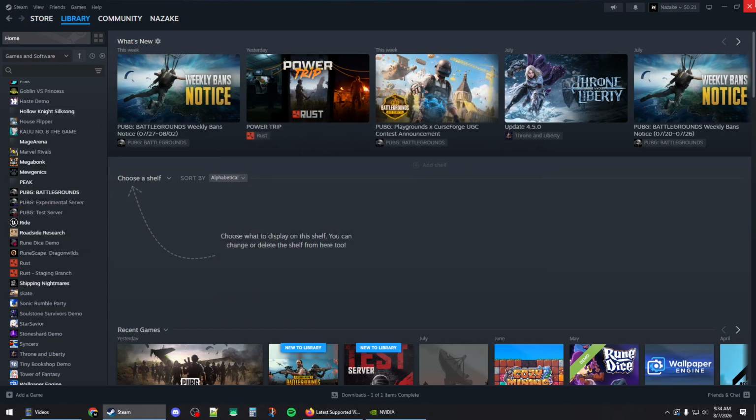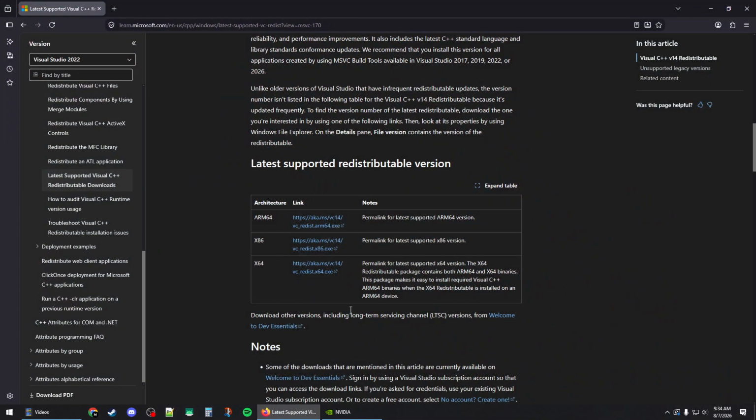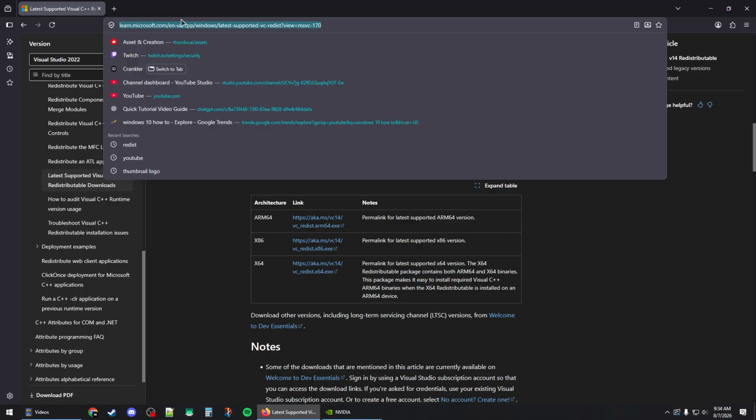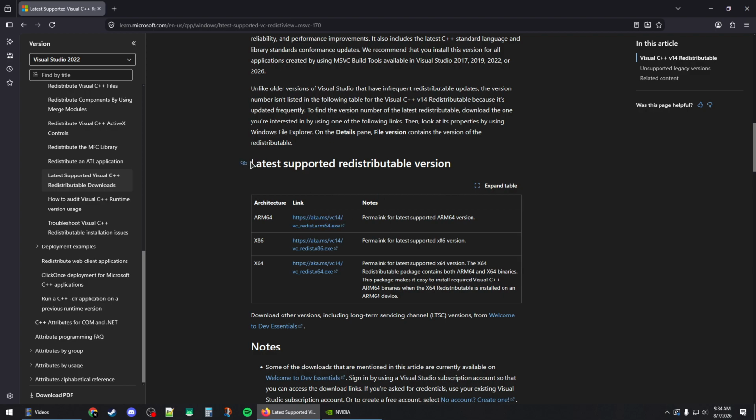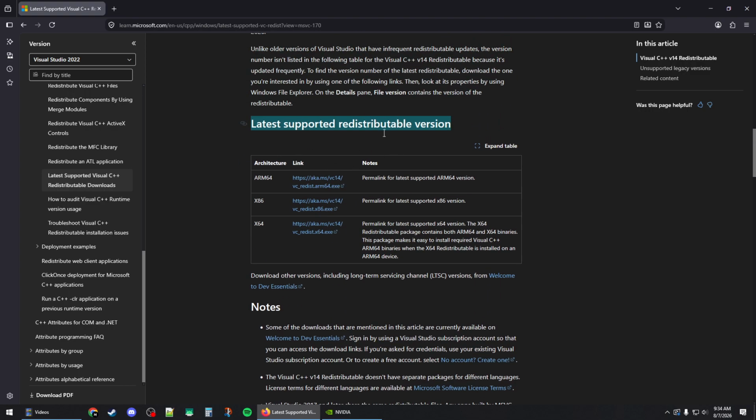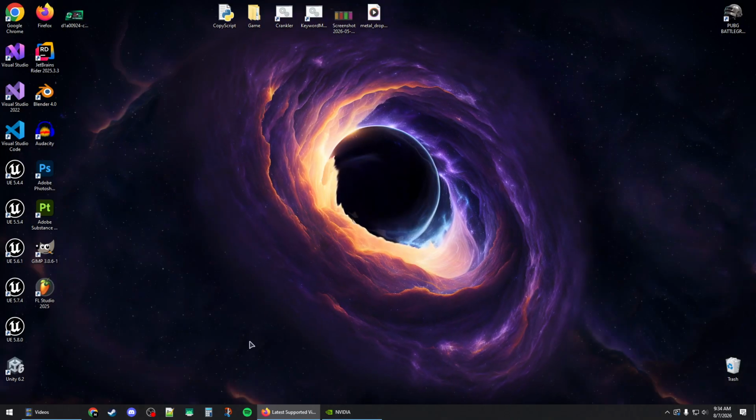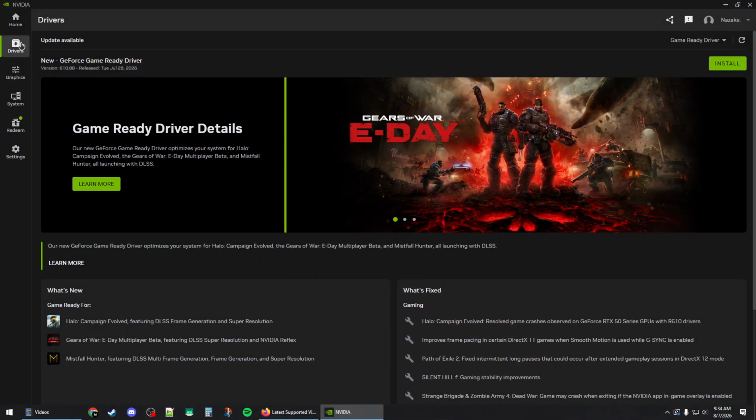Now you can close Steam, then open up your browser and navigate to this link, which you can find in the description of this video. And from here, you will need to download and install the redistributables. You will most likely need these two, the x86 and the x64 if you're running Windows. So make sure to download and install both of these, and once it's completed, you will be prompted to restart your computer.